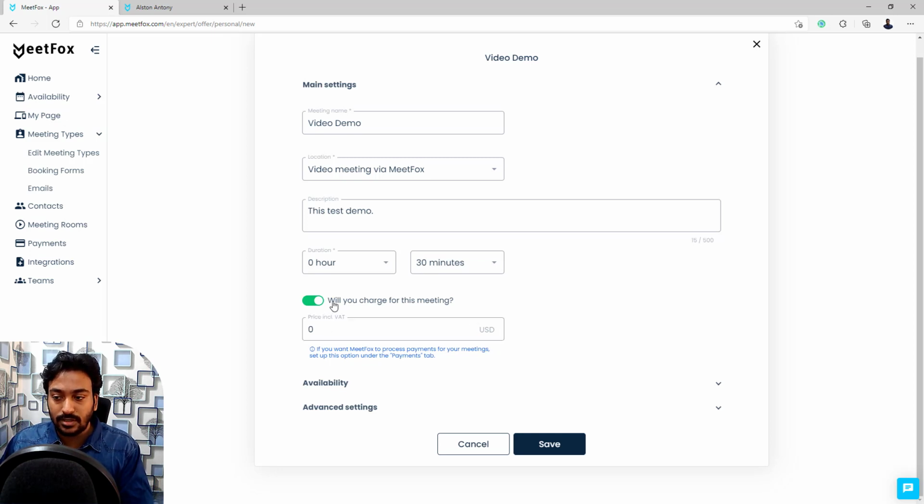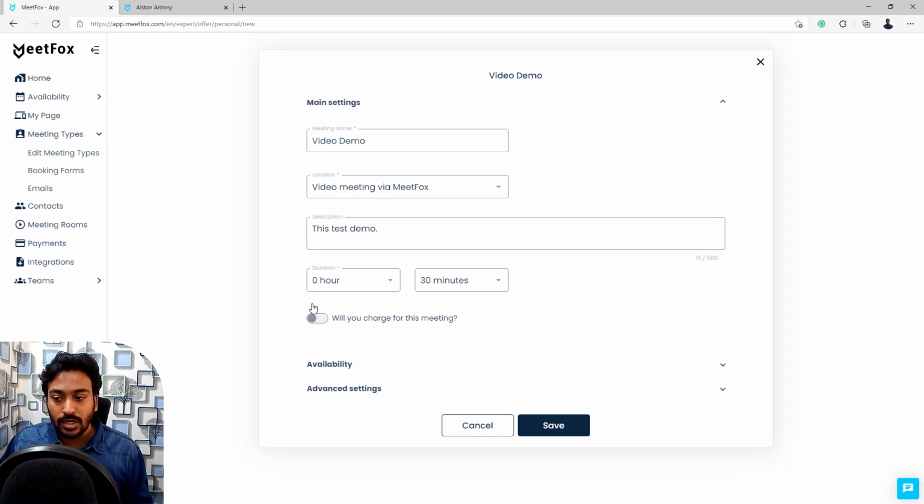For example, it's asking will you charge for the meeting, so including that I can give this. Before doing that, I should have set up all my payment options within my MeetFox calendar options itself, then it will work. In this case, I'm just going to create a free meeting, so I've turned it off, and you can see those options have been disabled.